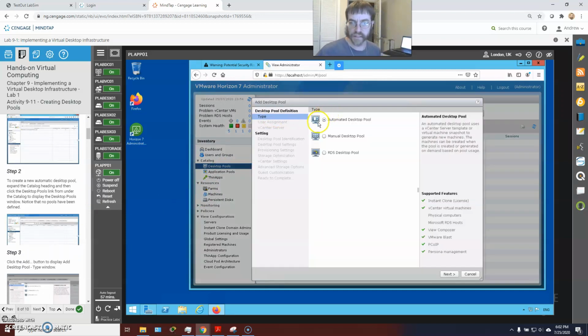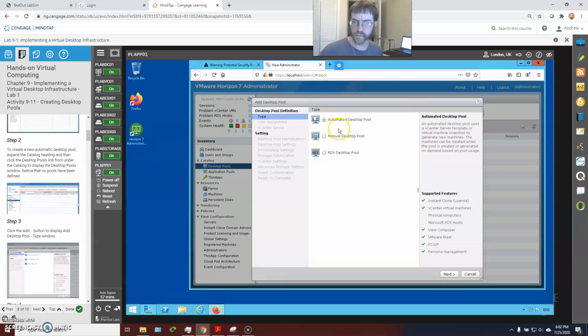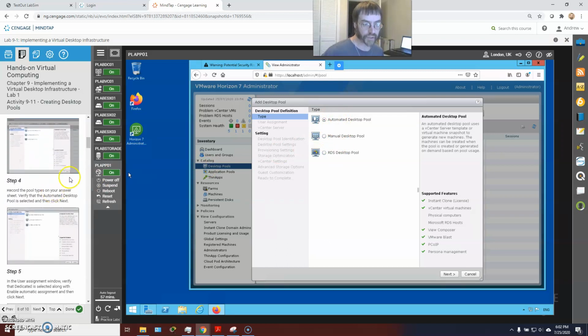And we're going to get the pool type window, either RDS, manual, or automated. What we're going to do is go for an automated pool that supports instant cloning, virtual machines in vCenter, View Composer, PCoIP, Persona Management, and VMware Blast. Okay, so we're going to go to next.